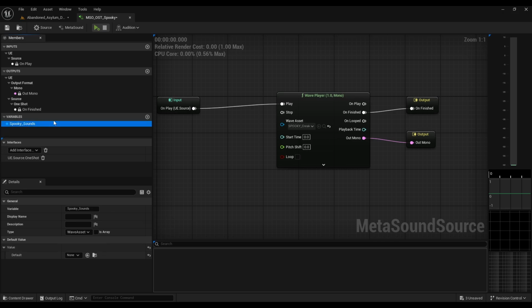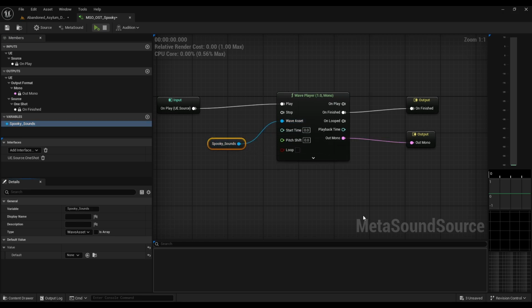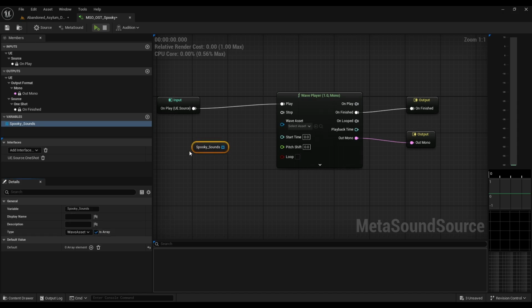So in theory, we could drag that in and we could connect it up and it will now play that wave asset. However, that's still just playing one sound. So that's not what we want. We want to change that to an array of sounds. And you can see instantly it disconnects because you can't connect a group of sounds to an input that's expecting one sound. There's our array of spooky sounds, and we can add our sounds to it here.